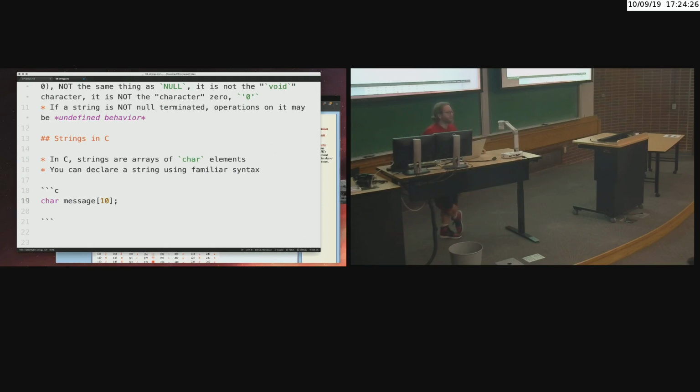But here's the caveat. Can it hold a string of 10 characters? Careful. What needs to go at the end? The null terminating character. So at most, how many characters can you hold? 9. This can only store 9 characters, as you need at least the null terminating character at the end.